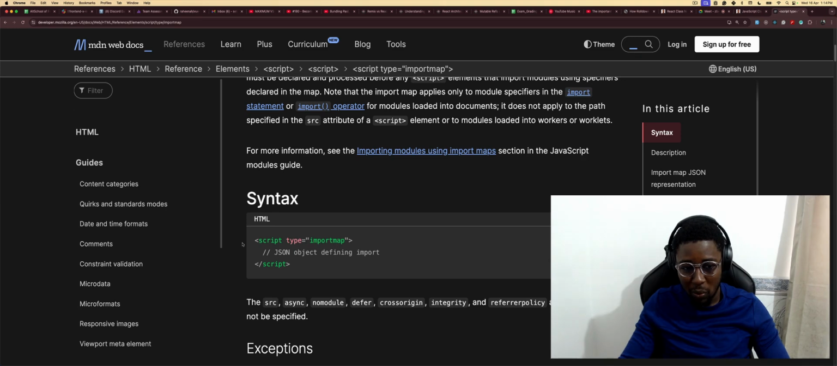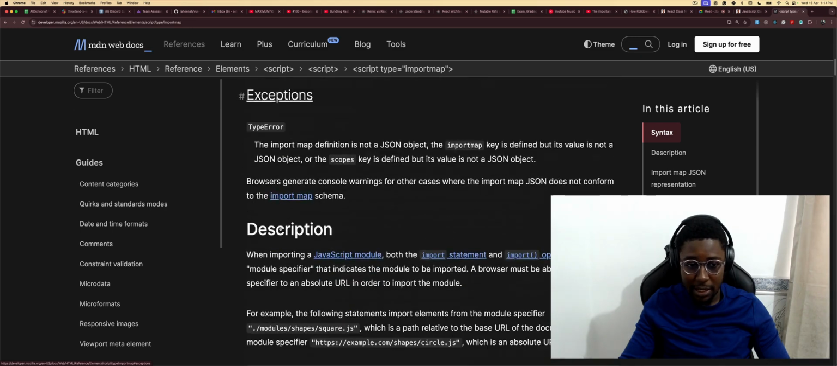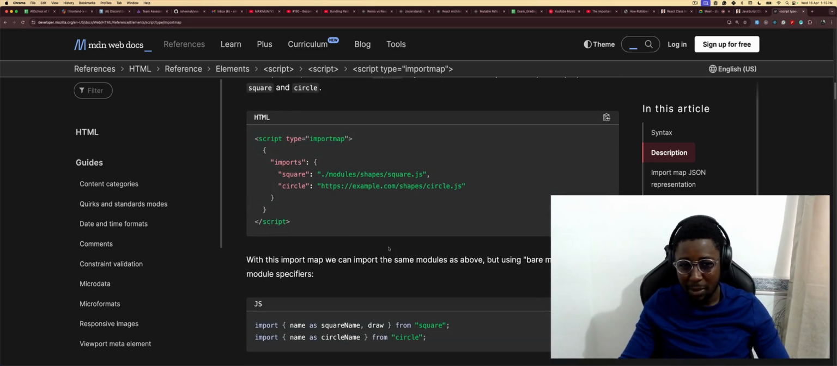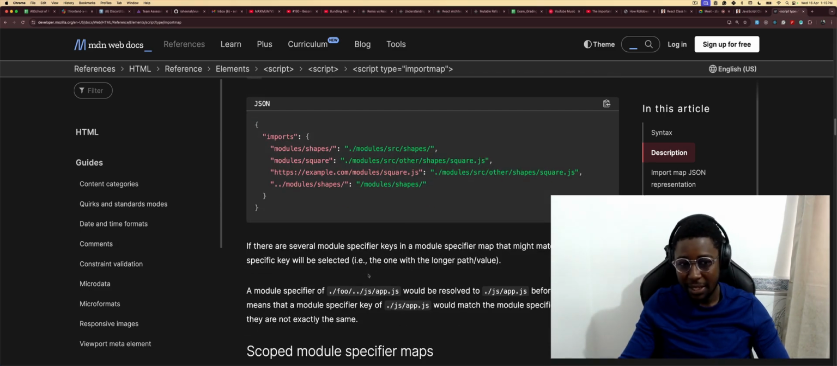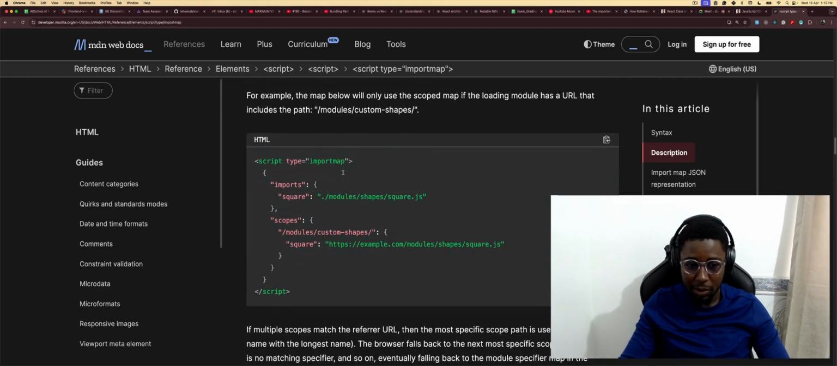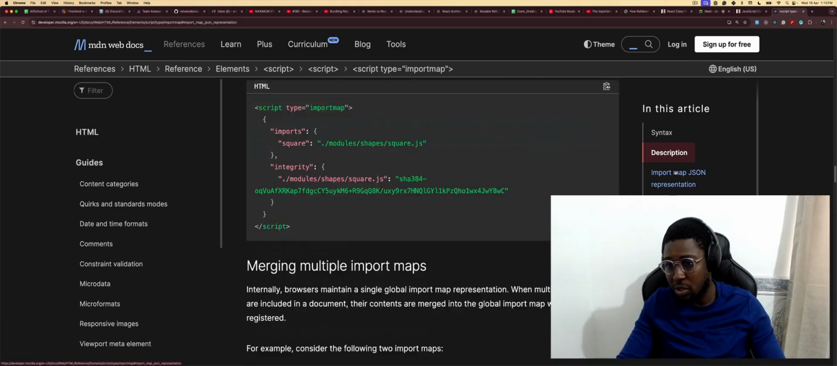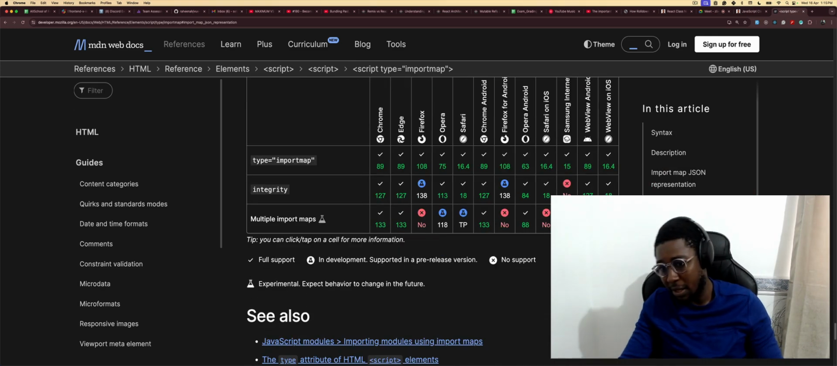So with import maps, you can put a JSON file inside a script, and you can then use it like this. Import maps are a thing, but they are not yet popular. They allow us to map JSON to a particular import.